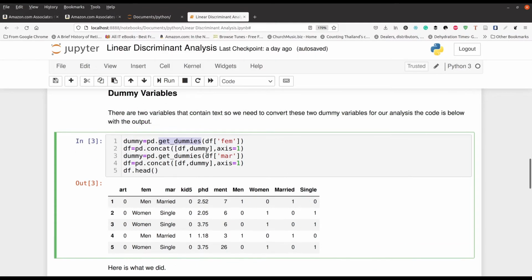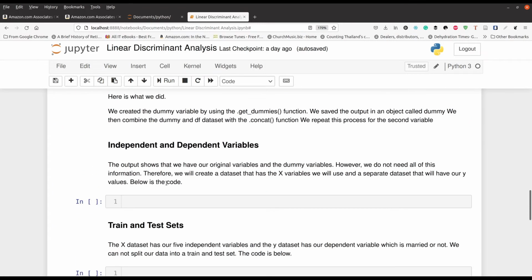To make sure it's clear, we created something called dummies, and we used pandas get_dummies on the fem variable from the data frame, and then we concatenated this into our original data frame. If you look closely, you can see that lines 1 and 3 are the same, because I don't need to say what I did inside the dummy variable. I just overwrote it, this time for marital status, and then I added it to my original data frame. Then df.head just gives us the output for the first 5 rows. Now, we're going to start setting up our independent and dependent variables.